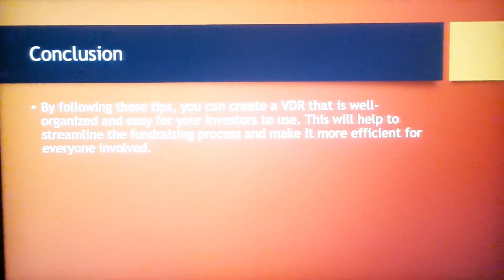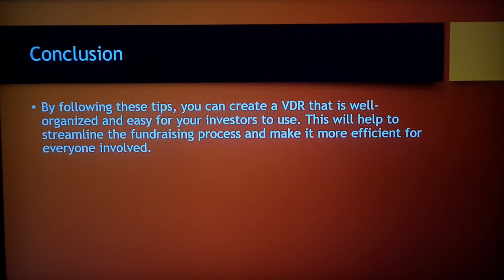In conclusion, by following these steps, you can create a VDR that is well organized and easy for investors to use, and this will help to streamline the fundraising process and make it more efficient for everyone involved.